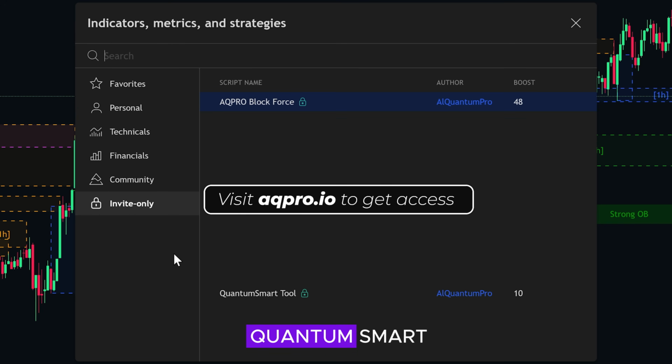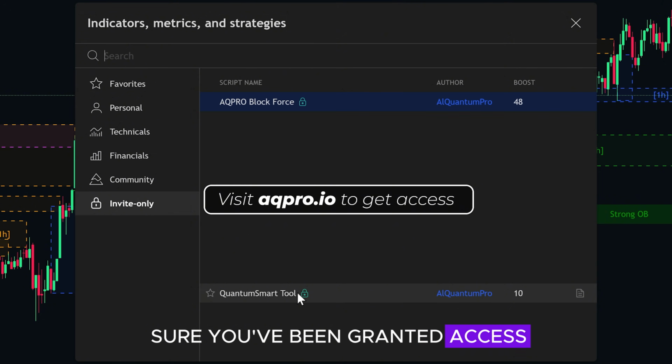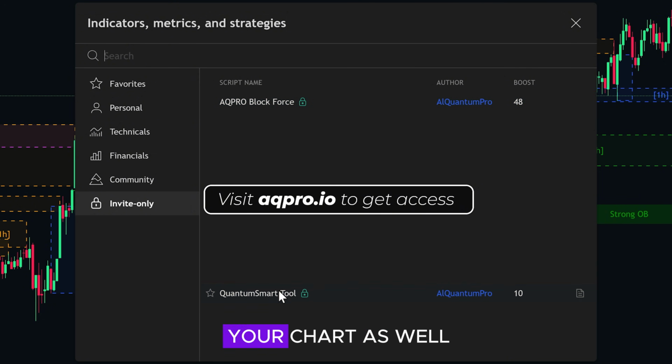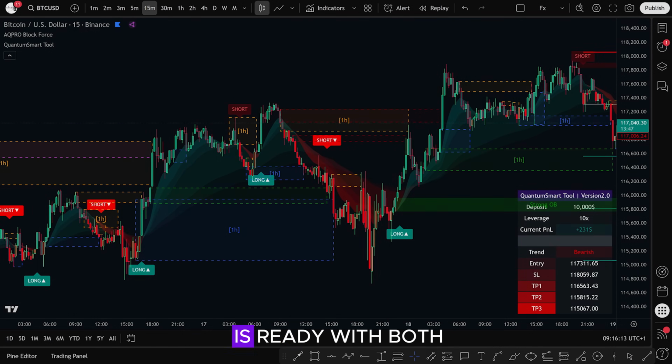Now, look for the Quantum Smart Tool Indicator in the same Invite-Only list. Just like before, make sure you've been granted access, then click on it to add it to your chart as well. Once both indicators are added, click the little X or star icon to close the search box. And now your chart is ready with both tools activated.